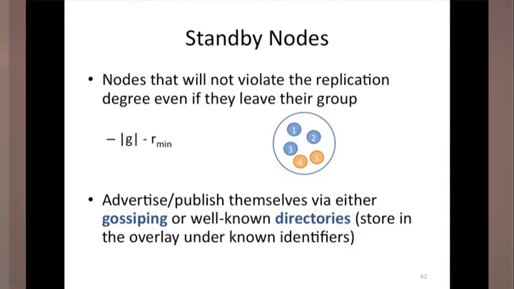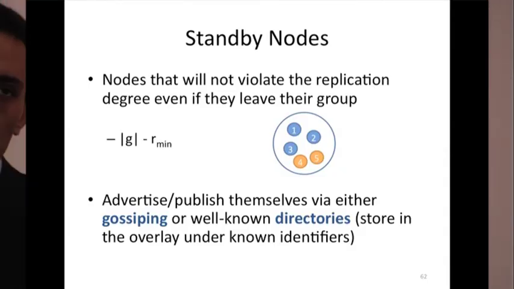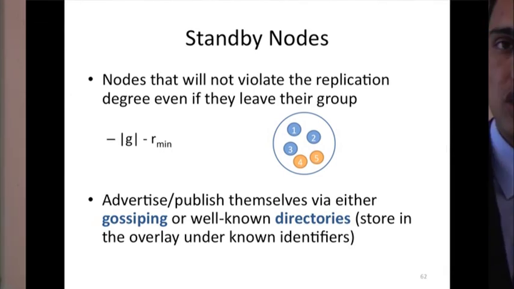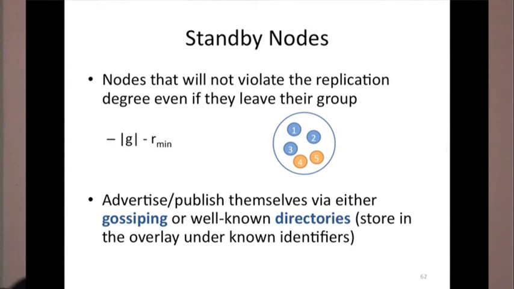So these nodes, we call them standby nodes. They can just leave this group whenever they want. They will not violate the properties. These nodes advertise themselves using gossiping, or there's another technique called directories. I'll not go through that. But the concept here is that you can find out who the standby nodes are in the system if you want to know who they are.